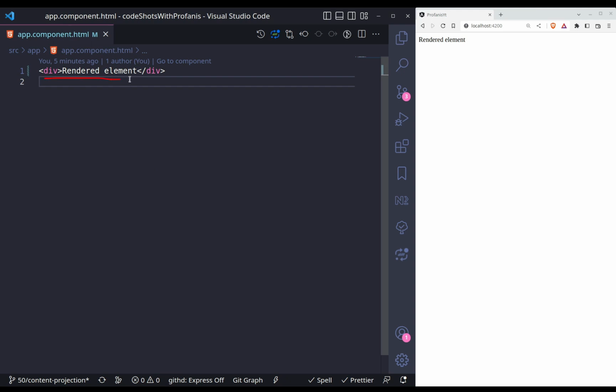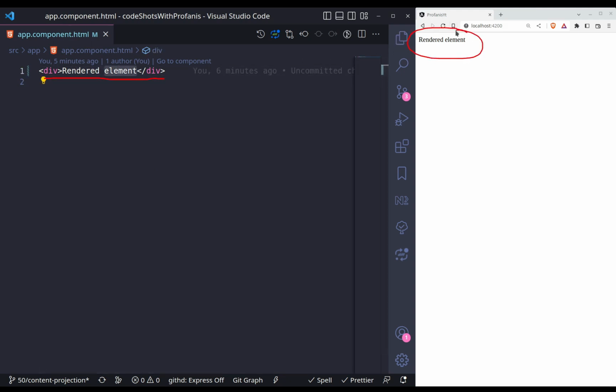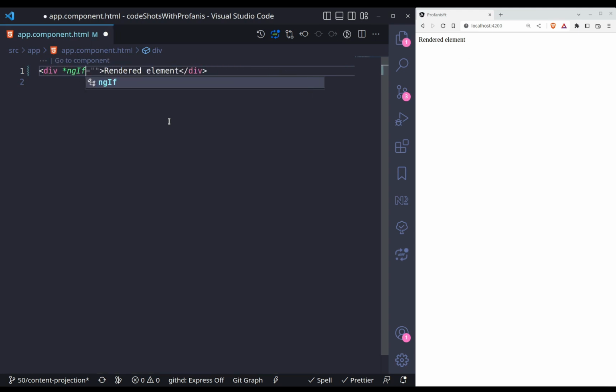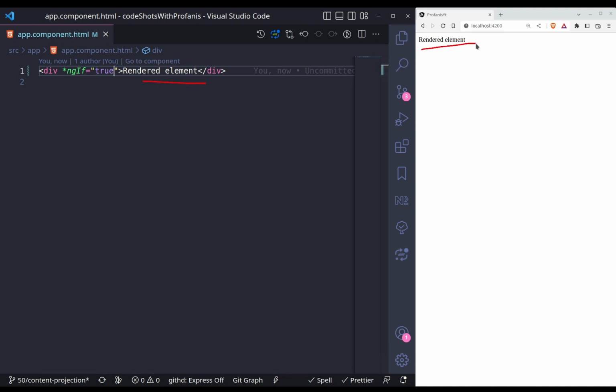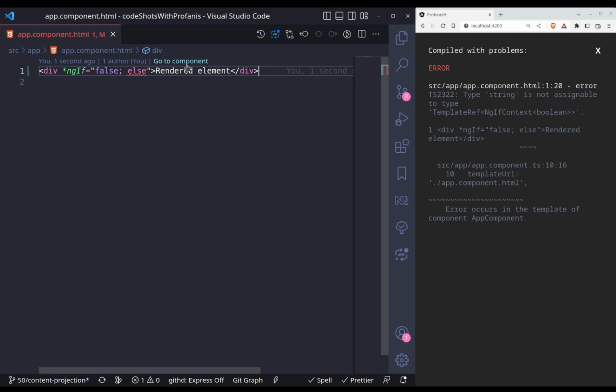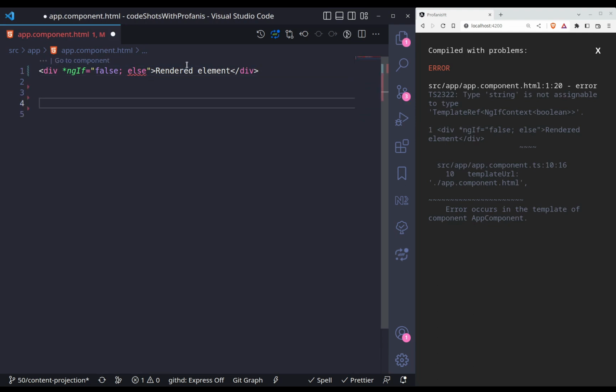Think that we have this div element here, and it says rendered element, and we can see it right here in the browser. Perhaps you have already used the ngTemplate using the ngIf condition. Perhaps we have here the ngIf condition, and if I have an expression to true, I will render this element, like we see here. But if this expression is false, we're going to render this element, and perhaps we need to have an else statement here. And the else statement, if you remember, this requires to have a template there.